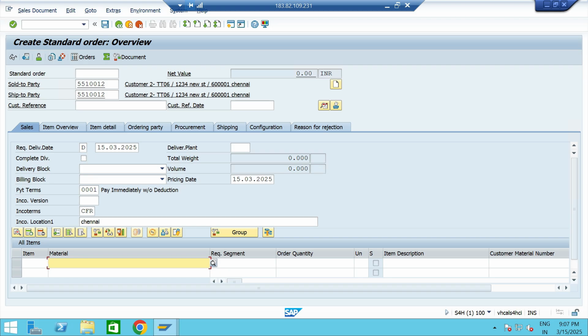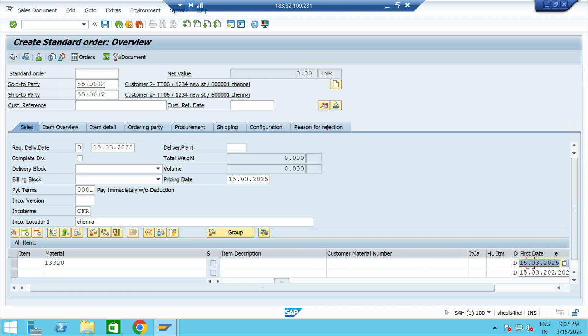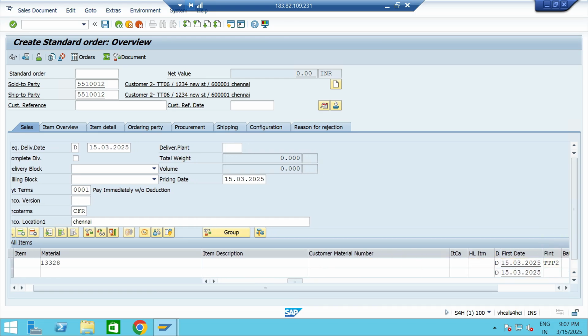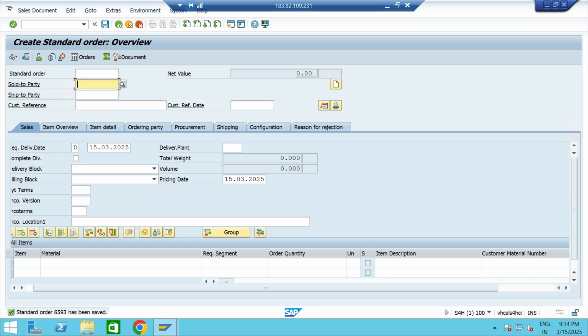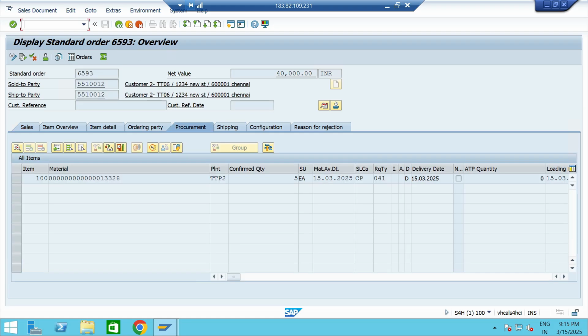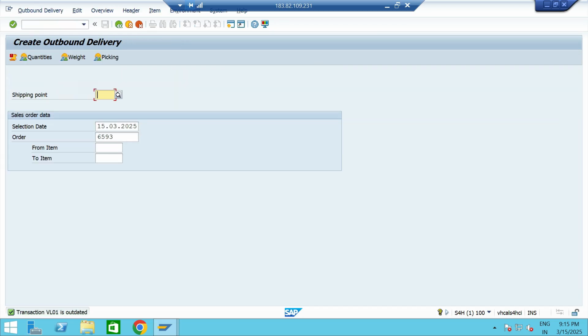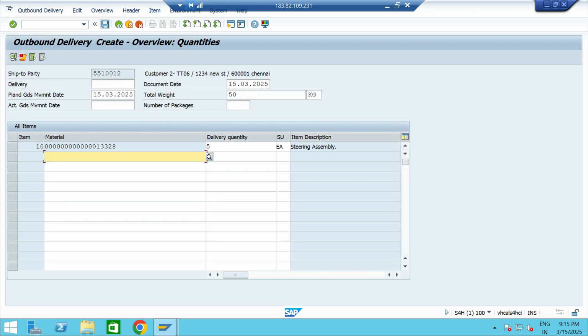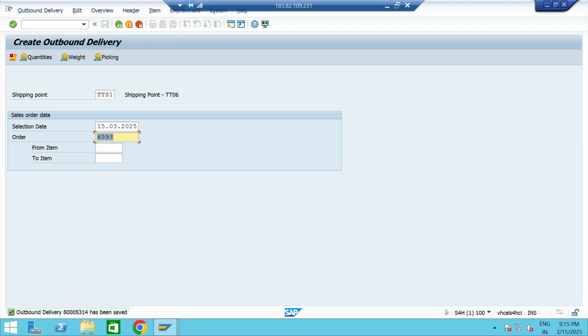enter all the details, select the material, order quantity 5 numbers, enter the plant TTP2, enter, save the sales order. Standard order 6593 has been saved. Next we need to create the delivery document, /nVL01, enter, select the shipping point TTS1, sales order delivery date and the order number 6593, enter, just to save the document. So now the outbound delivery 80005314 has been saved.